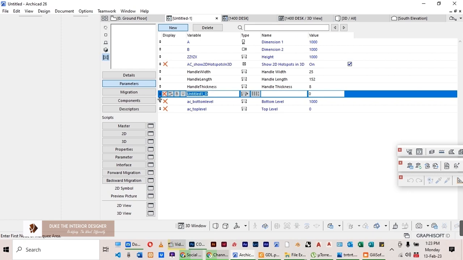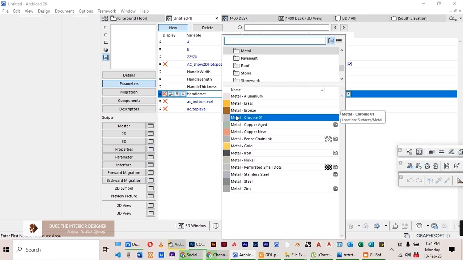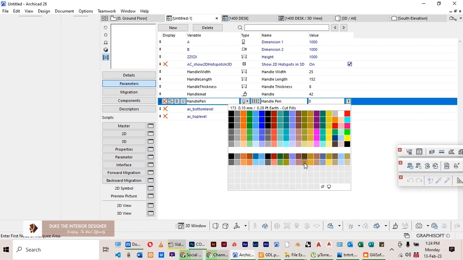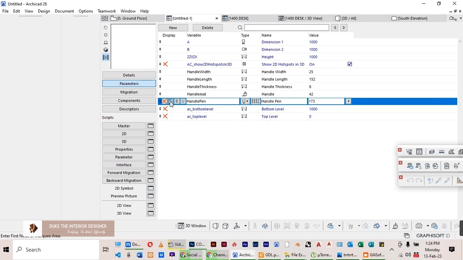We also need to determine the material. So handle mat, come here, check the material, right handle. Let's go for metal bronze. You also need contour, handle pen, handle pen. And I like working with the bright one. Let's do this one on 73. Click here.